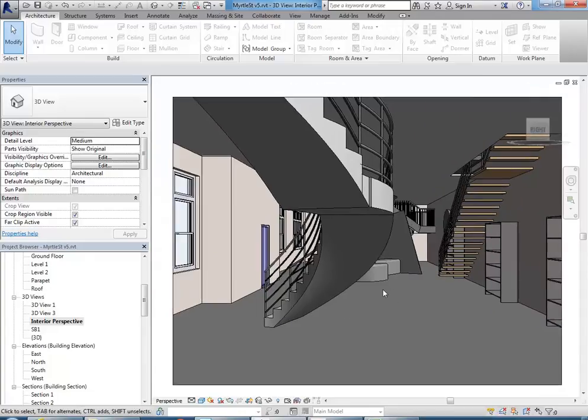Right, so that should be plenty on ceilings, unless anyone's got any questions. I mean, it's not ceilings, stairs. Mainly that's what we're looking at. So, anyone got any questions about stairs?